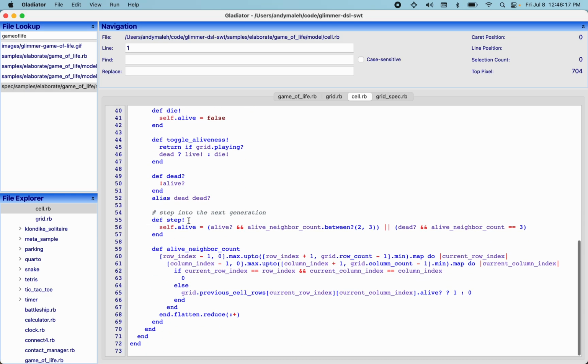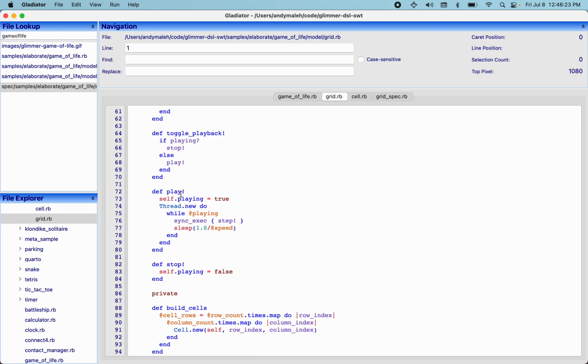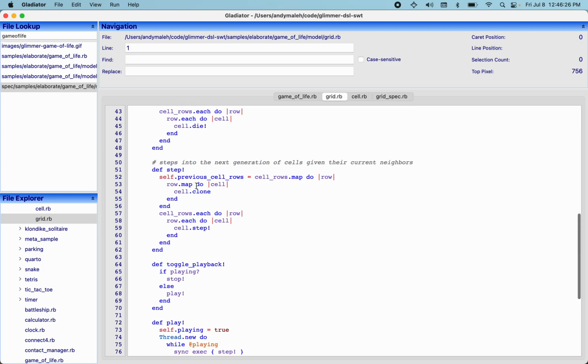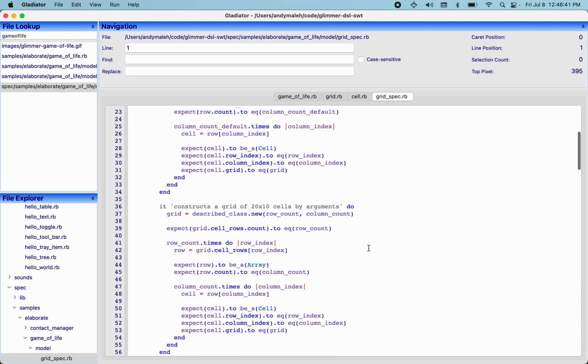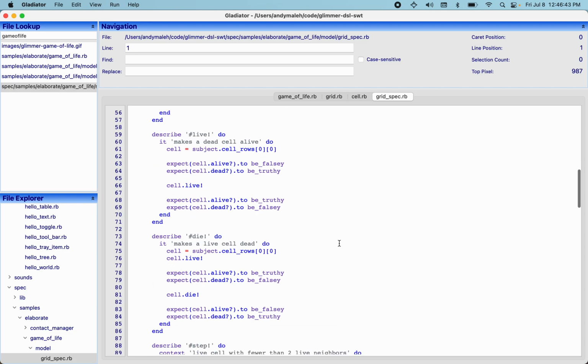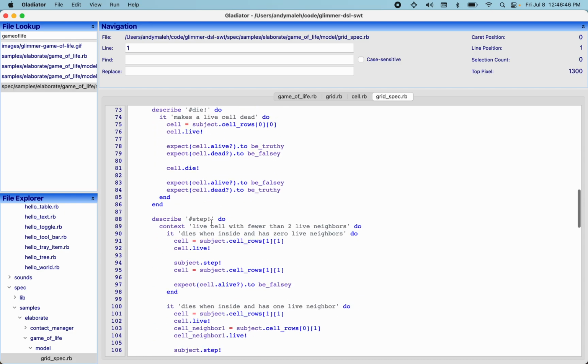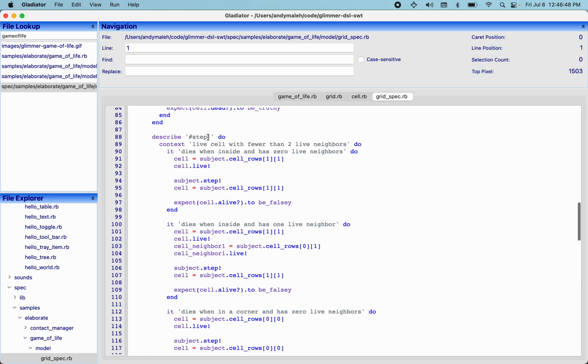Step will calculate what will happen to this based on its neighbors. In fact, step is what's delegated to by step over here. There it is. But in fact, this was built test first for the models, because as you can see, the model algorithm for Game of Life has very specific rules, so it can benefit from writing unit tests. So I have unit tests that check what happens when you live, when you die, but the key thing is when you step into the next generation.